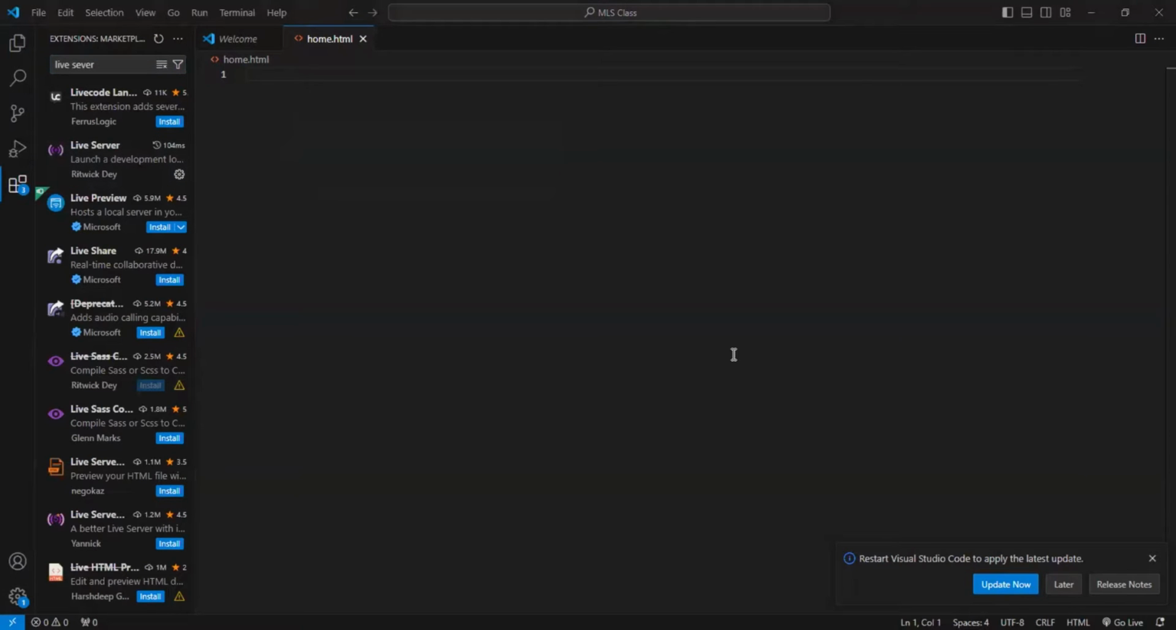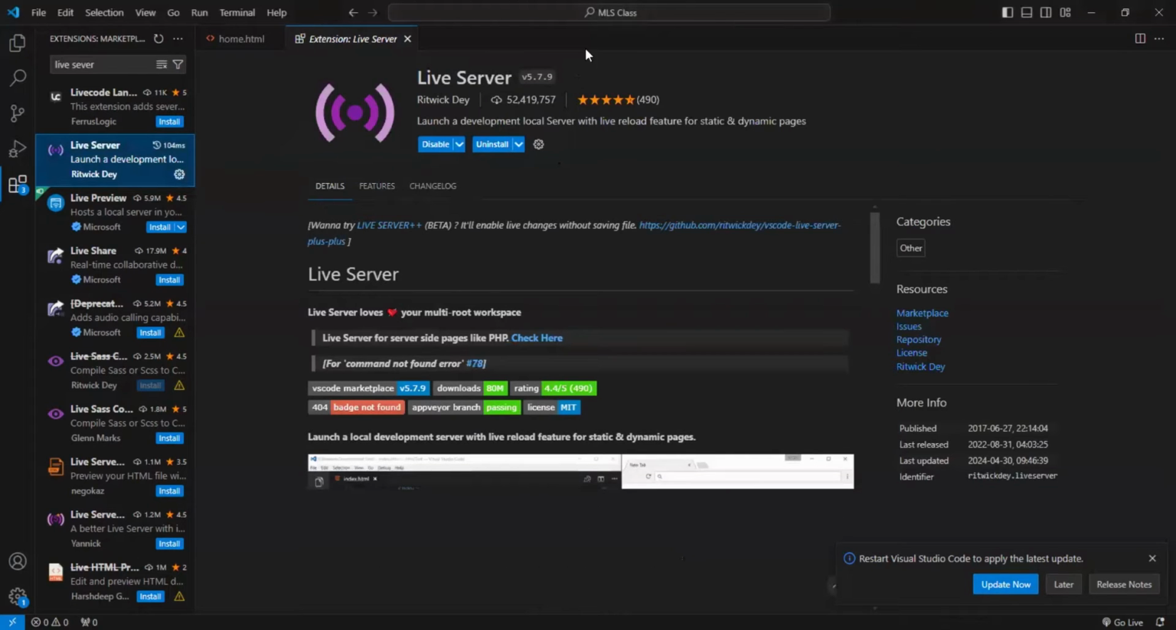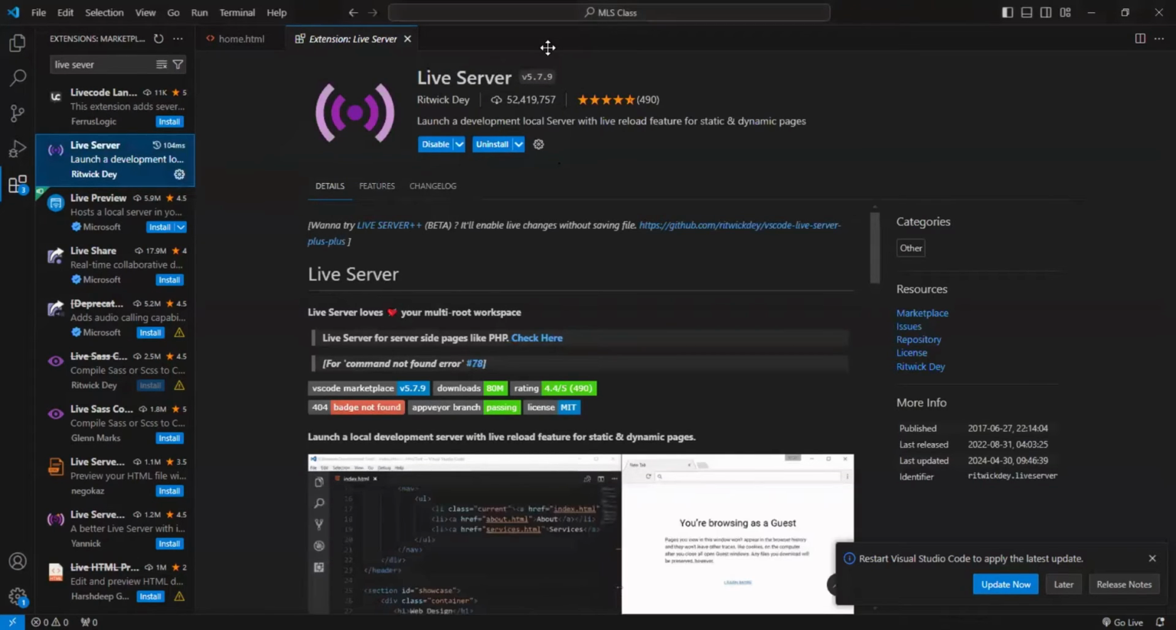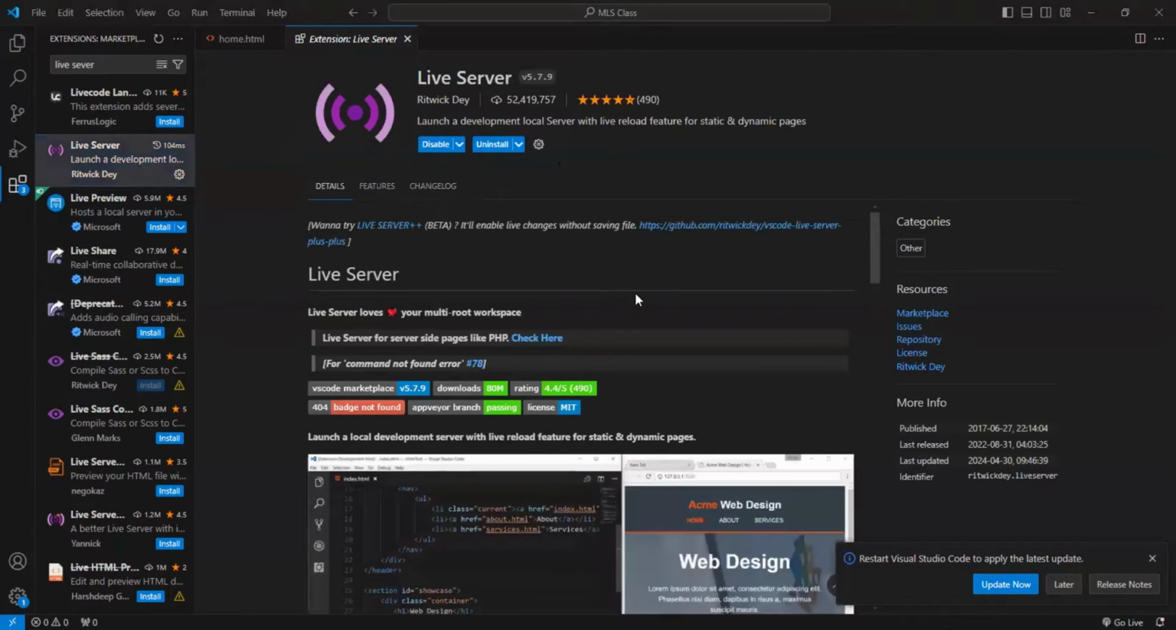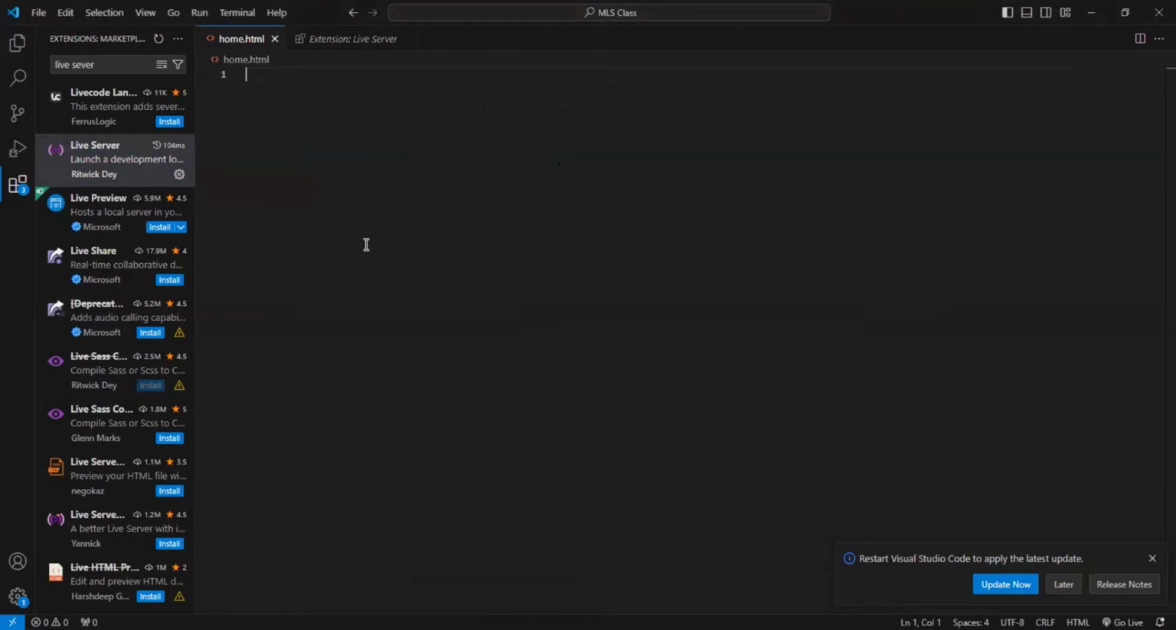Open the folder. After creating the folder, right click on the folder and open it with VS Code. Then you download Live Server, this one. I hope you guys can see all this. Once you are done with installing Live Server, then go back to your home.html page.